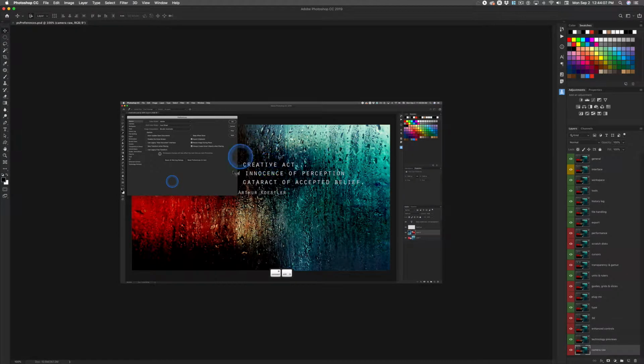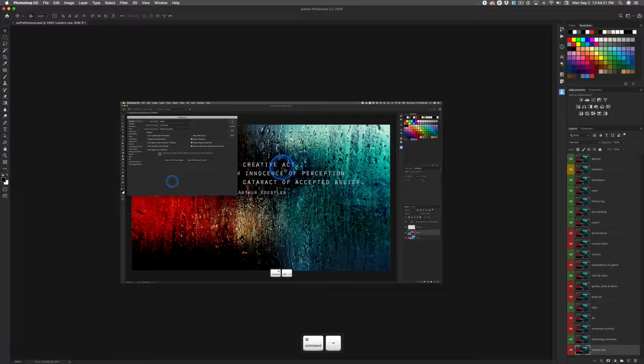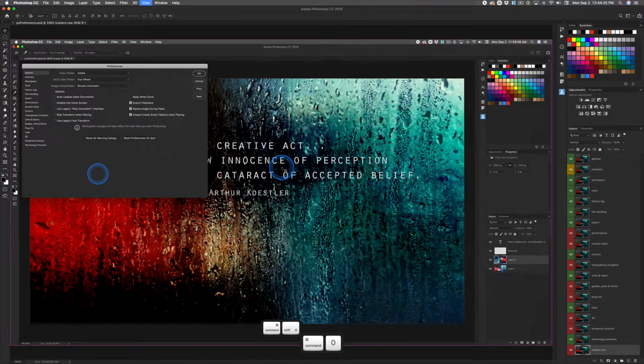I'm not sure how this file is going to open on your computer because I've resized this down to the size of your monitors. So it might open like this, it might open like this, or somewhere in between. But why don't you hit Command 0 so it fills the screen.